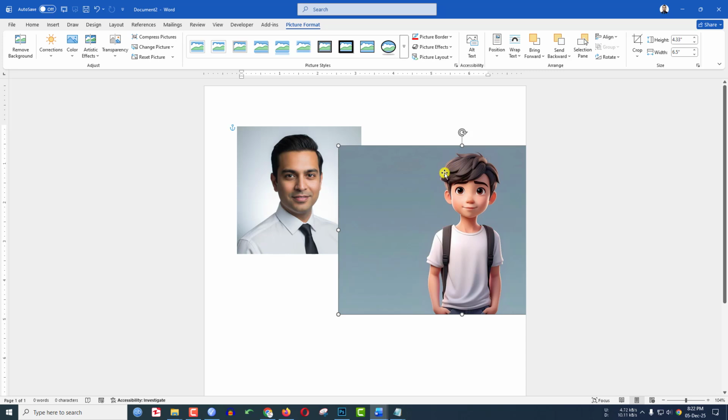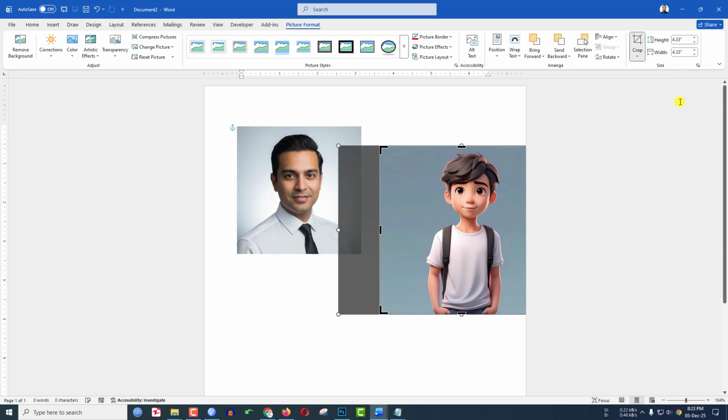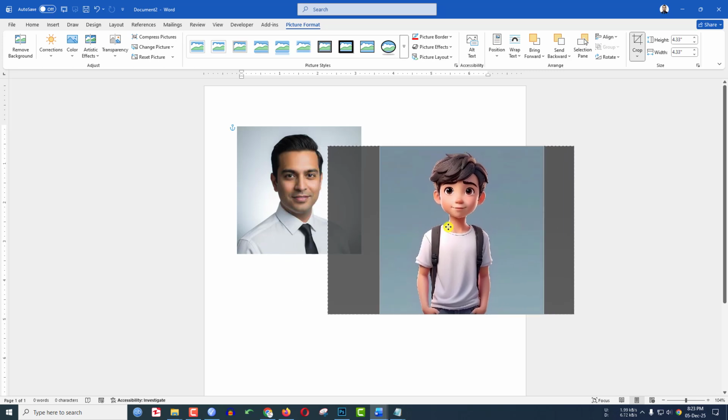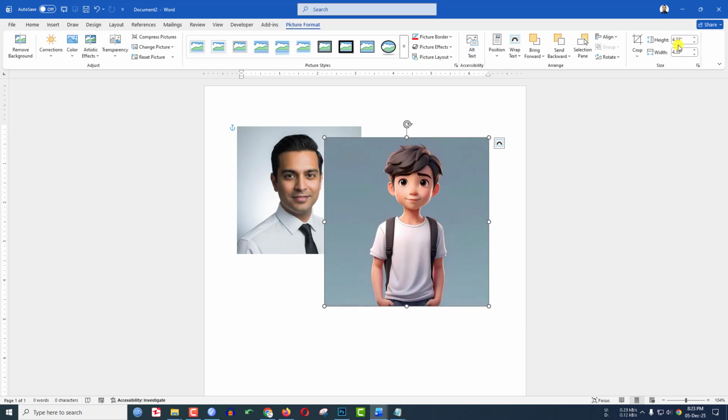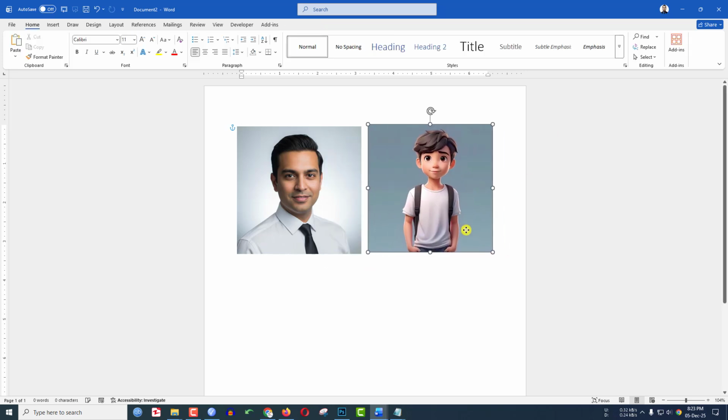I have to make it square. Click on Crop, go to Aspect Ratio and click on 1:1 and place it like this. Now make the size 3.28 and 3.28. Now place it like this. And this is looking perfect.